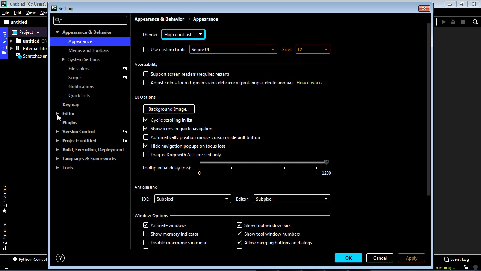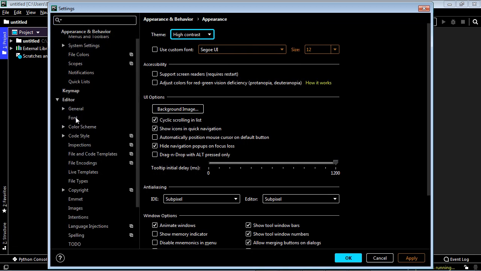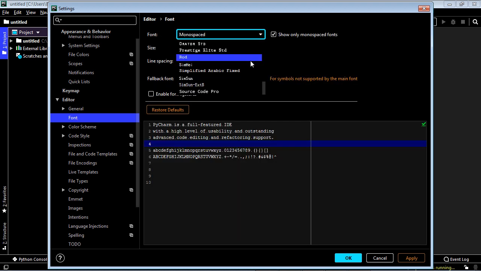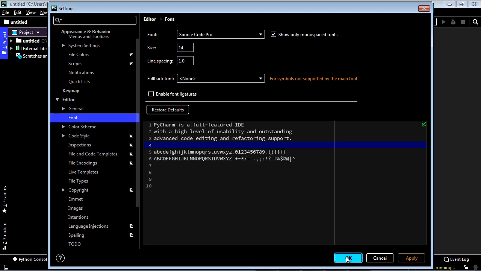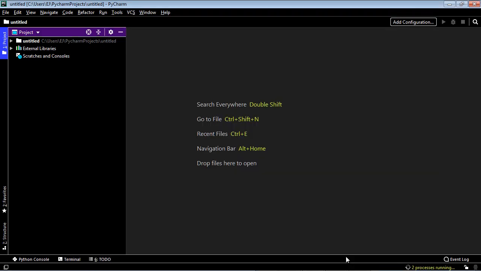And then what we're going to do is go ahead and look at the editor. And we're going to take a look at font. And the font that I like to use is this Source Code Pro. That's the one I like to use. And usually I set this to 14. And then let's just hit apply and OK to that. And there you can see, we're good to go. So I will see you in the next video where we'll start looking at Python code.